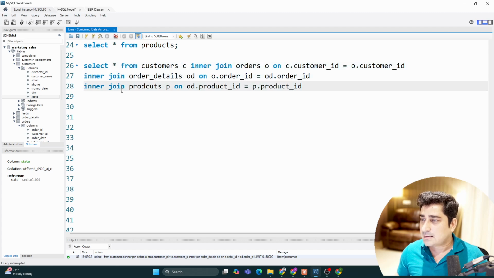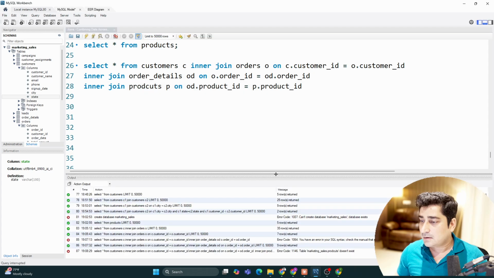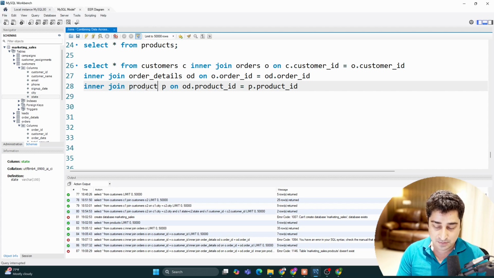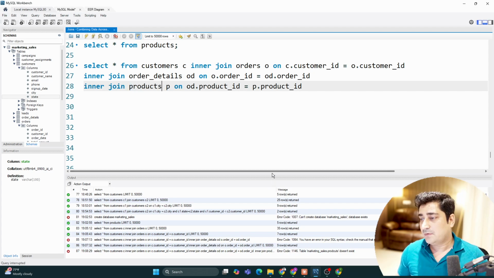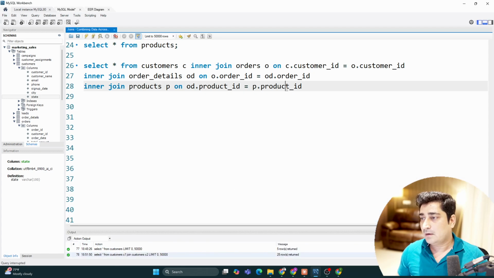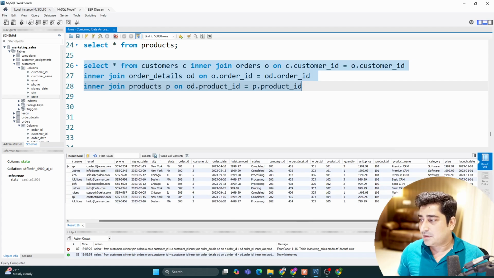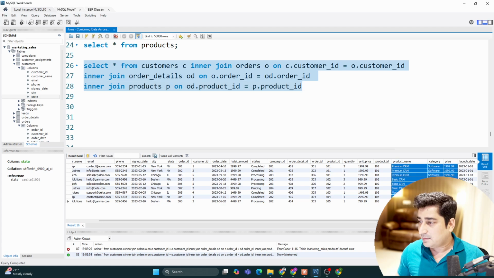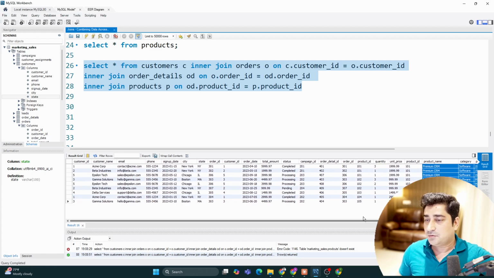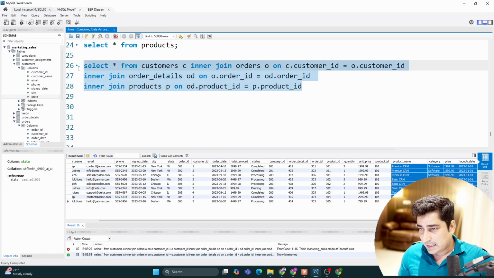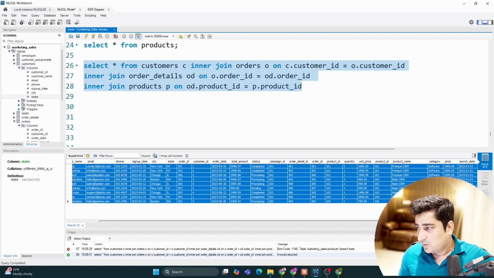Again, there is some mistake. Table marketing sales products, a spelling mistake in PRODUCTS, products. Okay, let's fix it. Fine. So now it is able to match with the product, and now it is giving me product name and everything. Now this is the whole data, guys, I am able to get. This entire query is giving me this whole table.